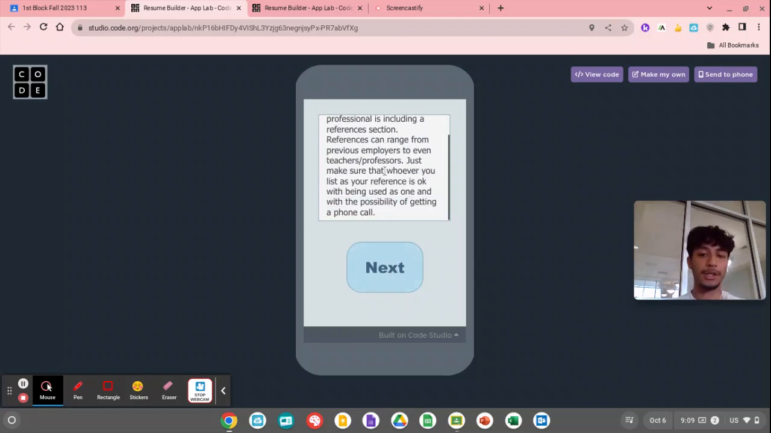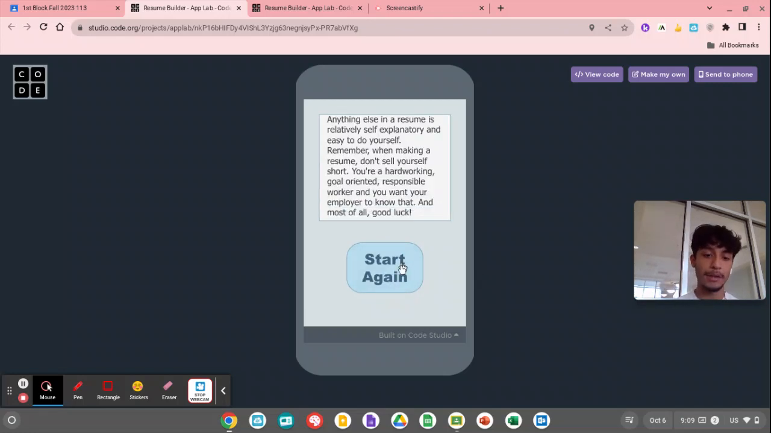And this last section is just for references. That way, it tells people how to list references and how to know who to put down as a reference. And that's all there is to it.